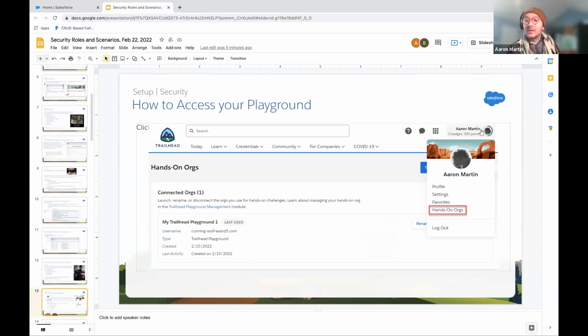Step 13, how to access your playground. You need to go to the Trailhead site, not trailblazer.me, otherwise it won't show. You click on your head, and then you can see your hands-on orgs, where by default it gives you a playground for you to start messing with some of these configurations.